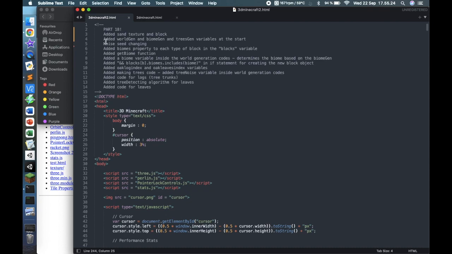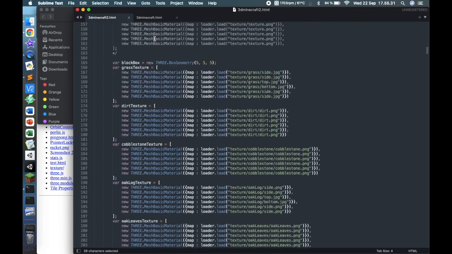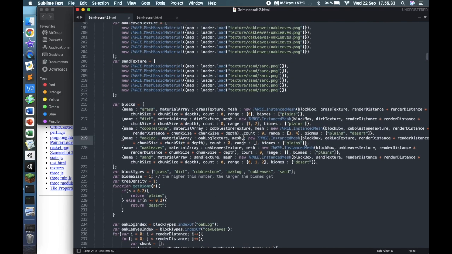Next, let's take a look at, I still have to take a look at this. So I added a sand texture block. First of all, I added sand over here, and oak leaves and log. So I added new objects in the blocks array. Make sure that it's in the same corresponding place as in the block types array. You can see grass is first, so grass is first over here. Dirt is second, dirt is second. Cobblestone third, and so on. Sand is last, so sand is also last over here.